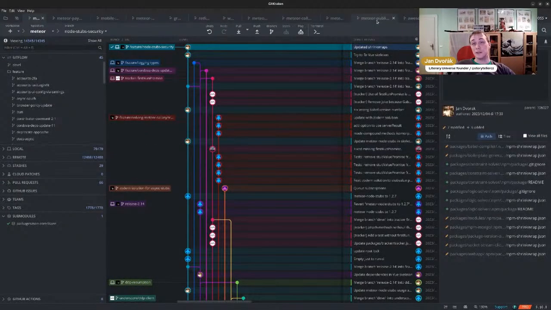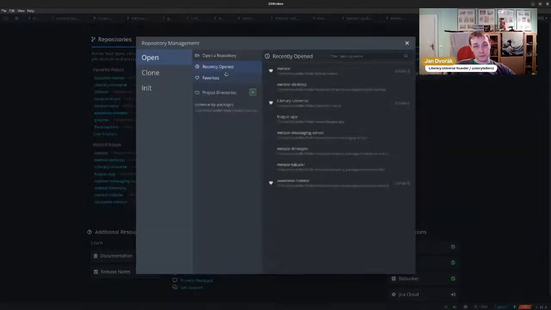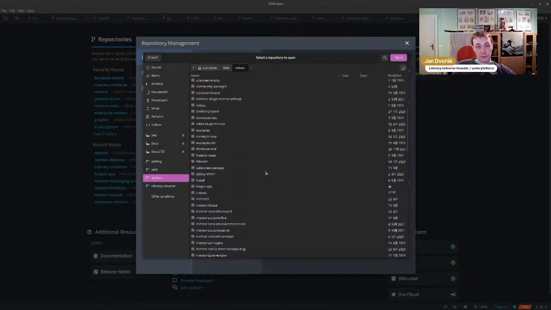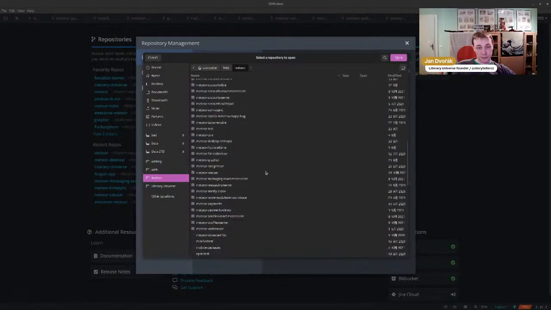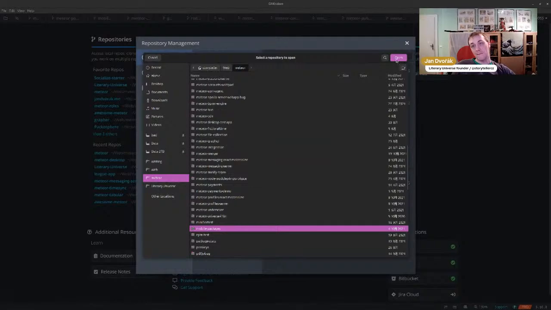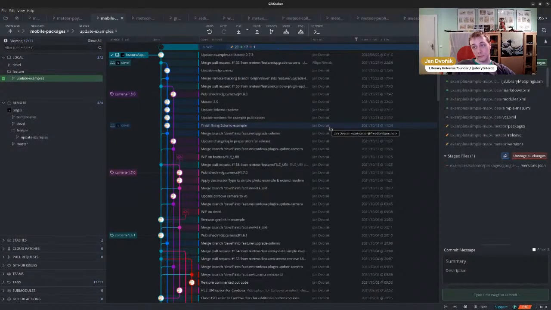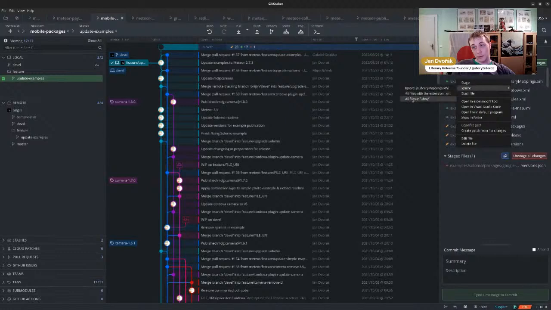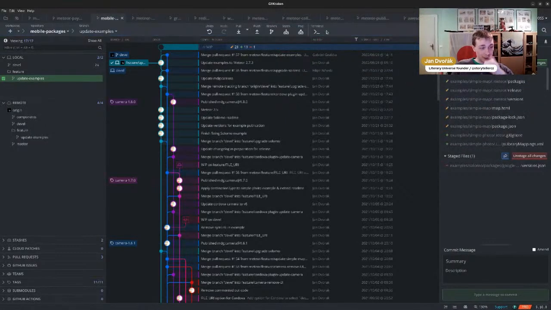So I just now need to find, I don't think I will have it open here, so I need to find in my Meteor, that will be the mobile packages. Want it open. I'll just ignore all the IDE files.